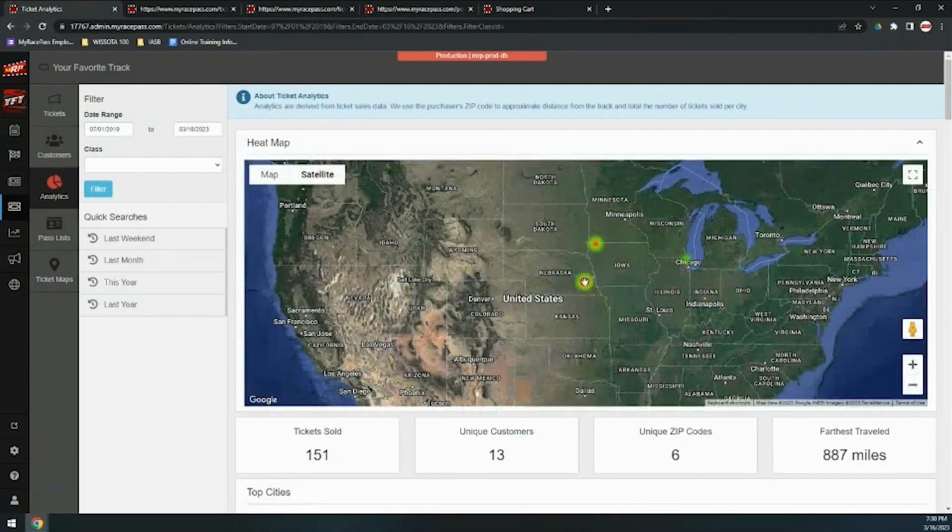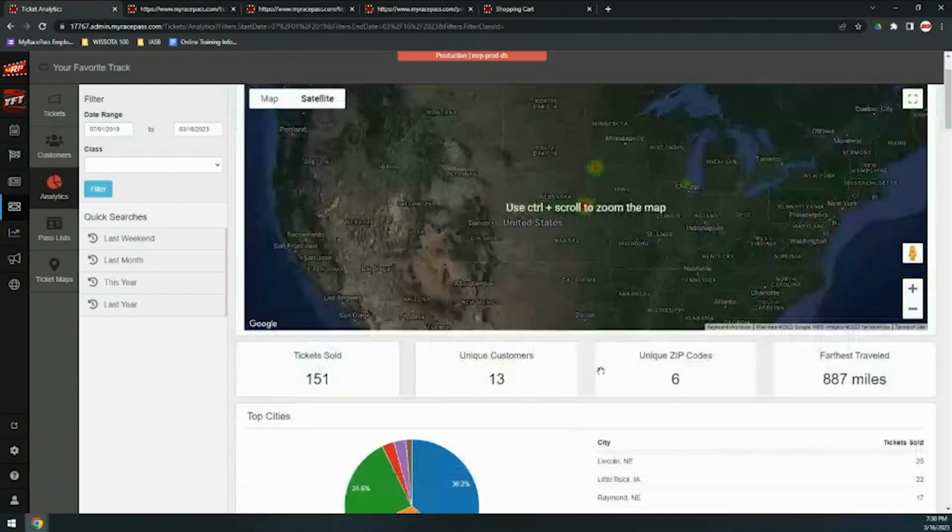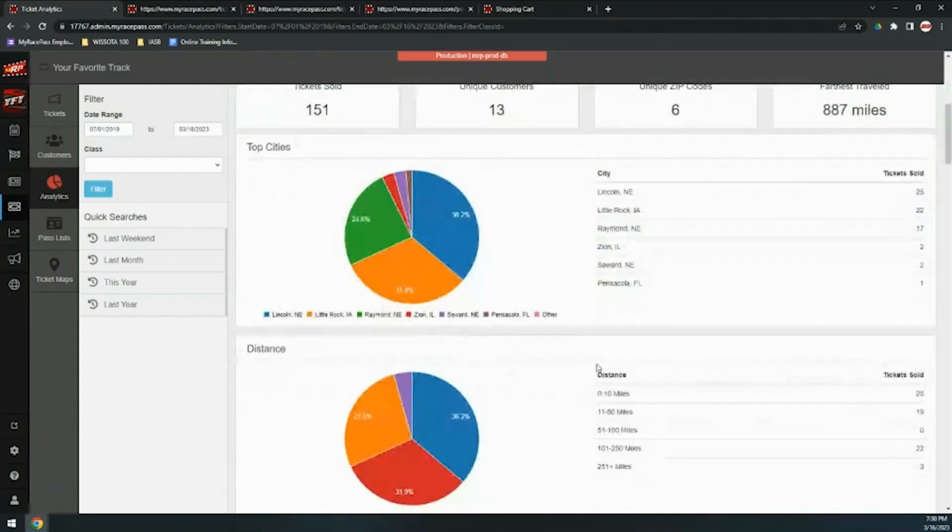There's a heat map showing you where your ticket buyers are. If you know anything about My Race Pass, what you're seeing here is where we live, but that makes sense. You can see the top cities that tickets are being bought from. To me, what this tells me is, where should I target my radio ads? Where should I target my newspaper ads? If I'm doing interstate billboards, just give me information on where I should target that.